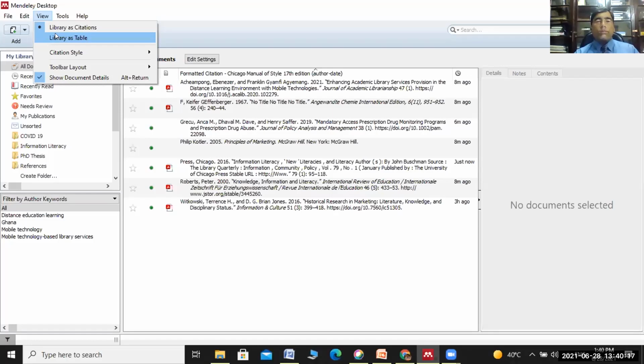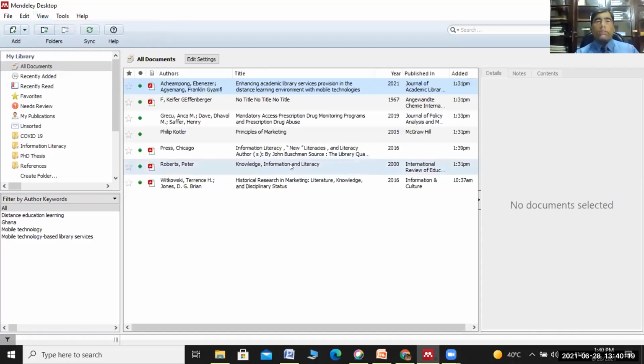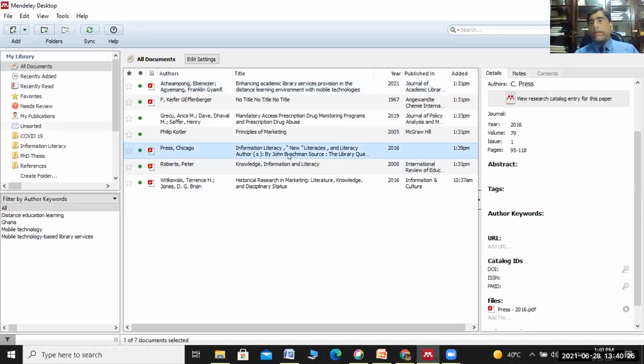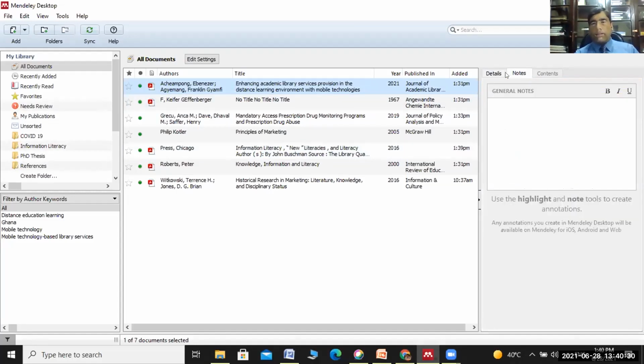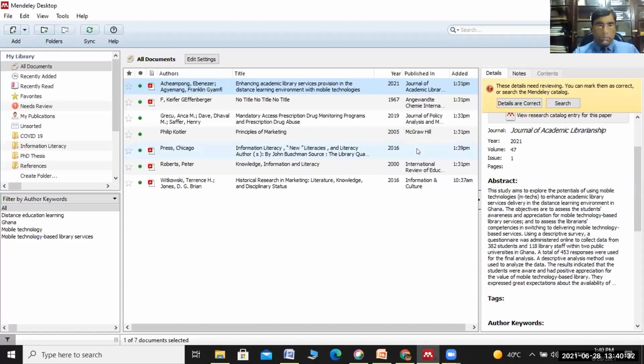So you can select both options, according to your comfort. Like if you want to see library as a table, you can select that, or if you want to see library as a citation, you could do that as well. And on the right hand side, you can see the details of any of these files.